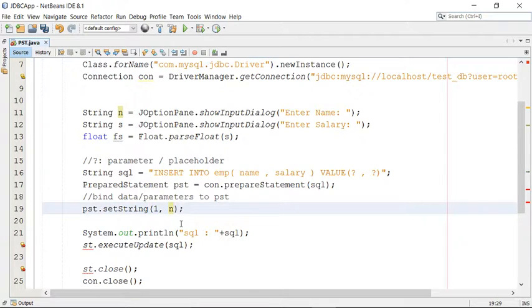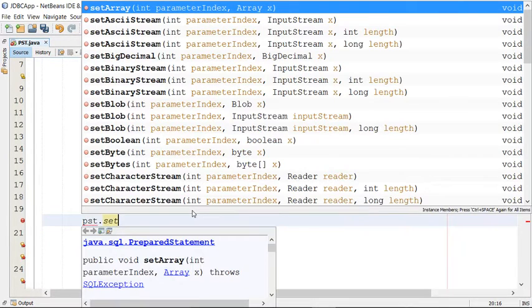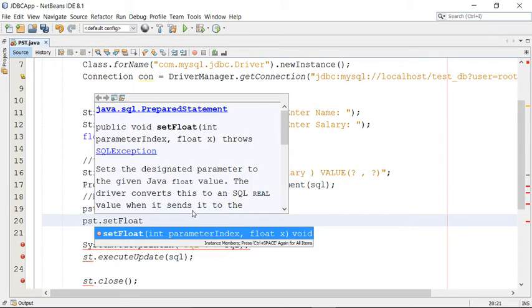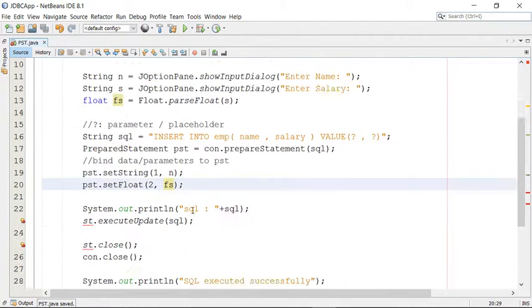So what about this one? This one is a column index, so this is column index 1, this is column index 2, and similarly this name is mapped to first question mark, salary is mapped to second question mark. So column index 1 means name, so put the name here. Now second value I can use here, prepared statement dot second value is salary, and salary is of type float, so salary will be float salary. So this is how you can see.